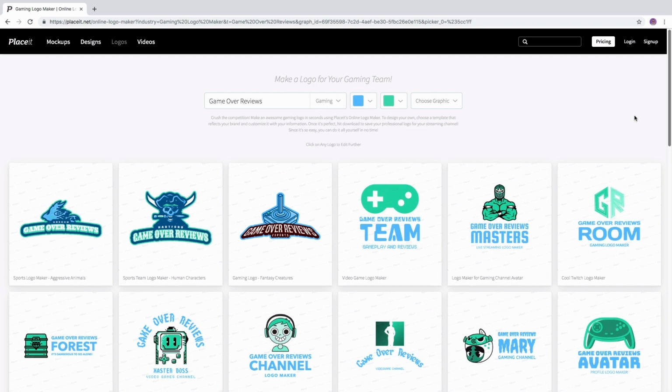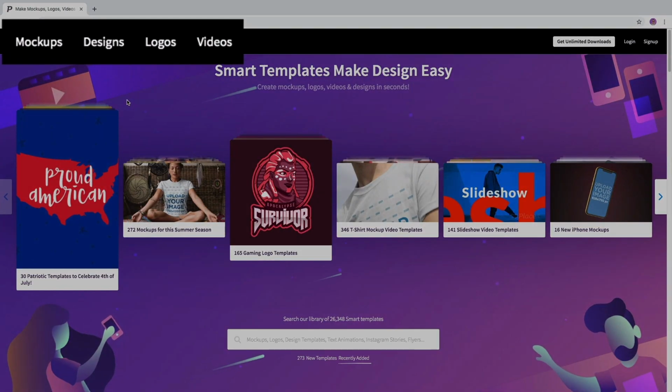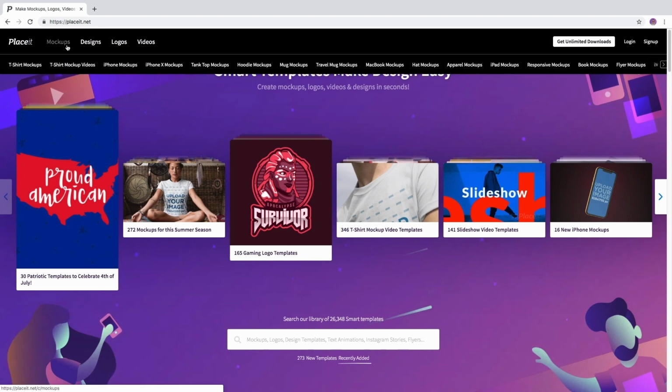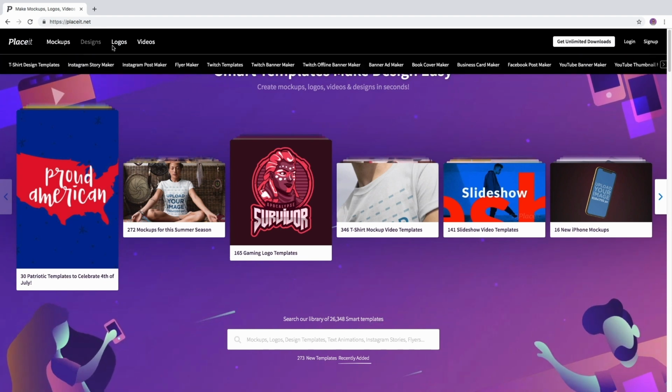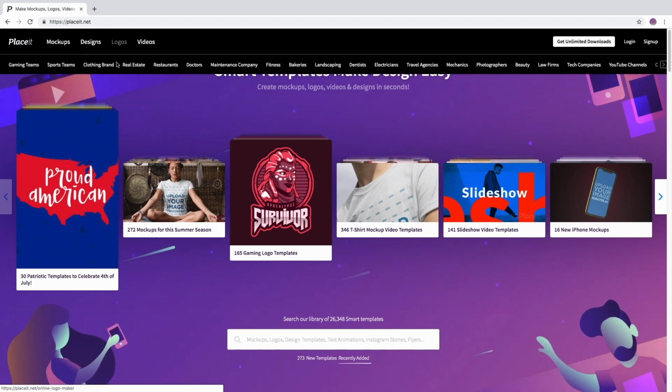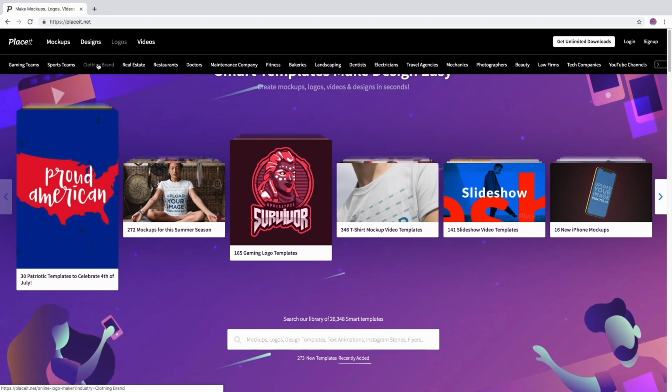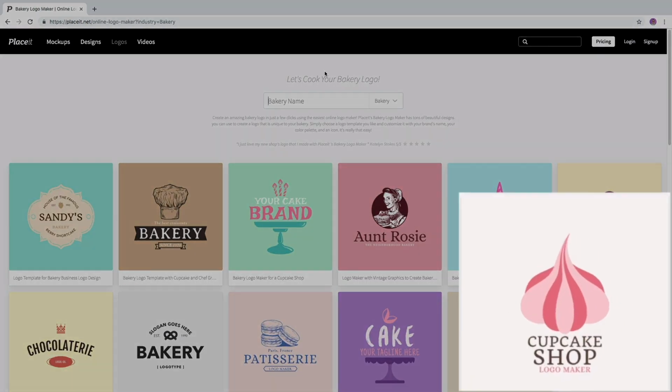Another option is back on the main page. You can mouse over the category that you're interested in to reveal subcategories. For example, in the logos section, we have gaming logos, sports logos, clothing logos, and many more. Click on one to surf through all the options. Choose your favorite and personalize it.